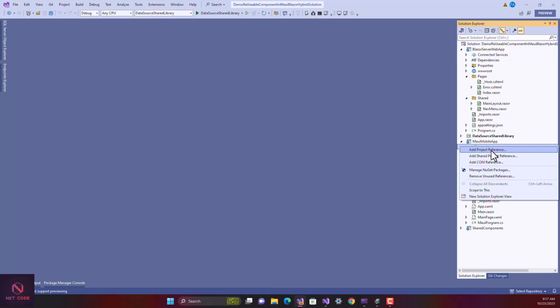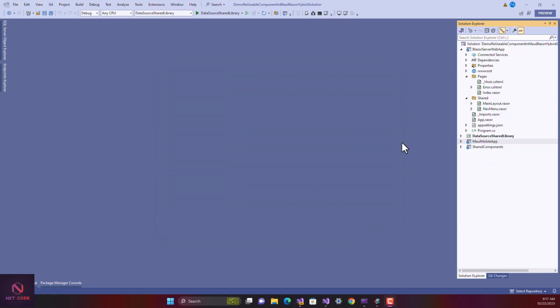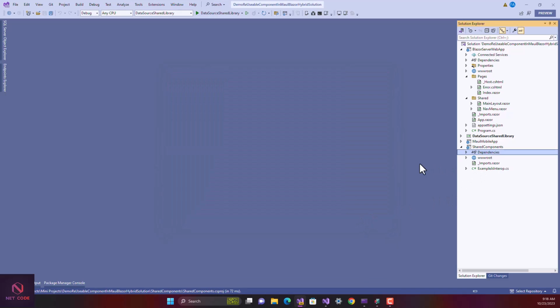Now do the same thing to the Maui mobile app. Click on the dependencies and do the same: shared component and also shared data source. All right. The shared component will need models from the data source shared library. So let's add the data source as a reference to this shared component. Open this, click on dependencies, add project reference, and this time we are adding the shared library. All right, so we are done with the linkings.